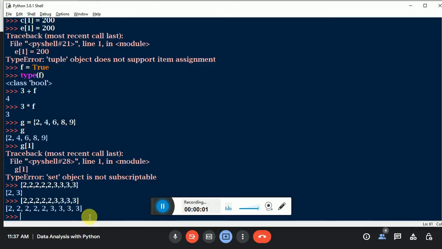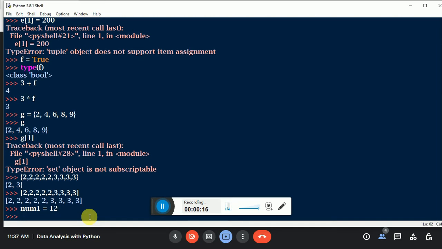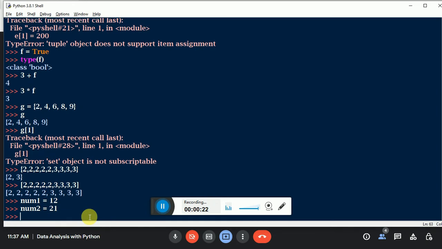If we have two variables, let me say num1 is equal to 12, and num2 is equal to 21. So I want to give an if statement.